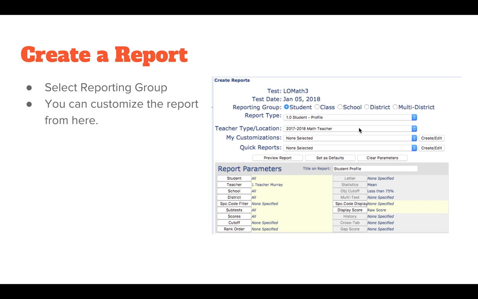You will want to select your teacher type and your location. As I generated many of these reports, I didn't change the customization or do the quick reports. The nice part is, if you have a selected report, you can do a quick preview, and then you can adjust based on if you want a different one or if you want to change your parameters. You can do that without committing yourself to having to print or download a report.